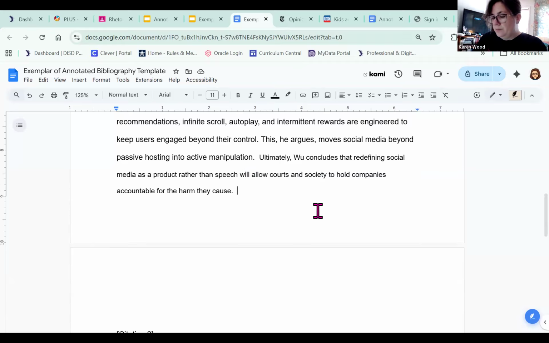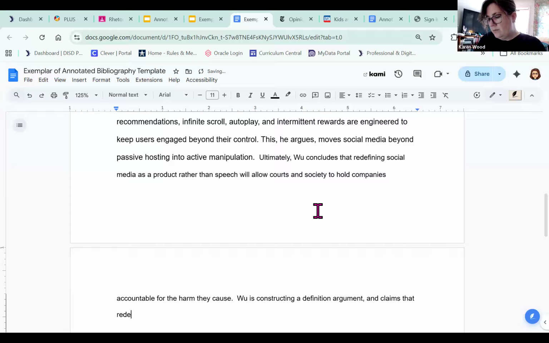So, Wu is constructing a definition argument and claims that redefining.